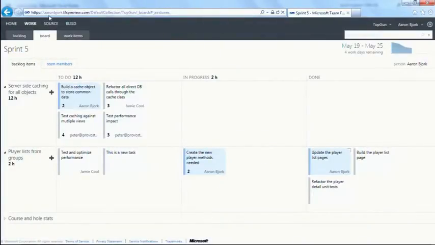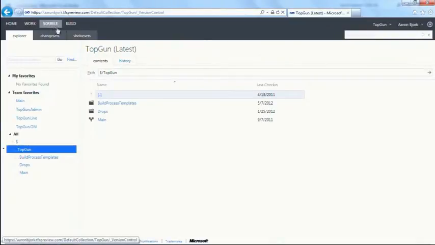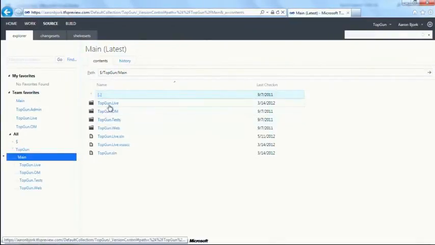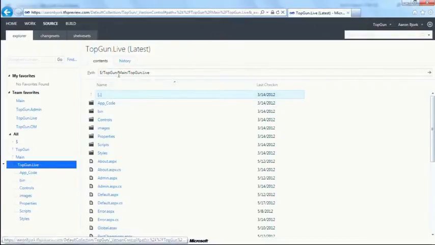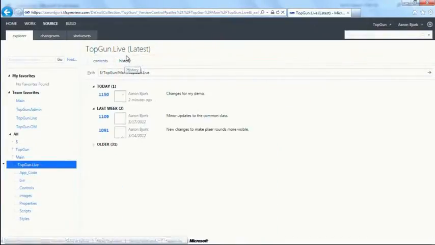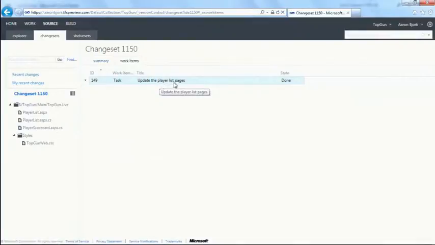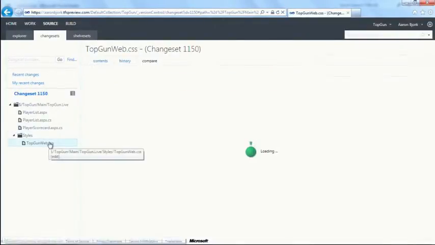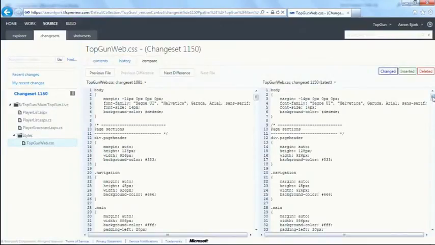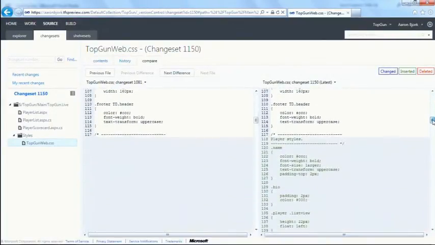Next, I'm going to jump over to my source tab. I'm going to drill into my project directory. And you'll see here in my history tab, I can see that change that I just made. 1150 changes for my demo. From the website, I can even drill into the changes and open up that change set. I can examine the work item that was updated, or I can even go in and analyze the changes. And here we can see the changes to our style sheet that we made.